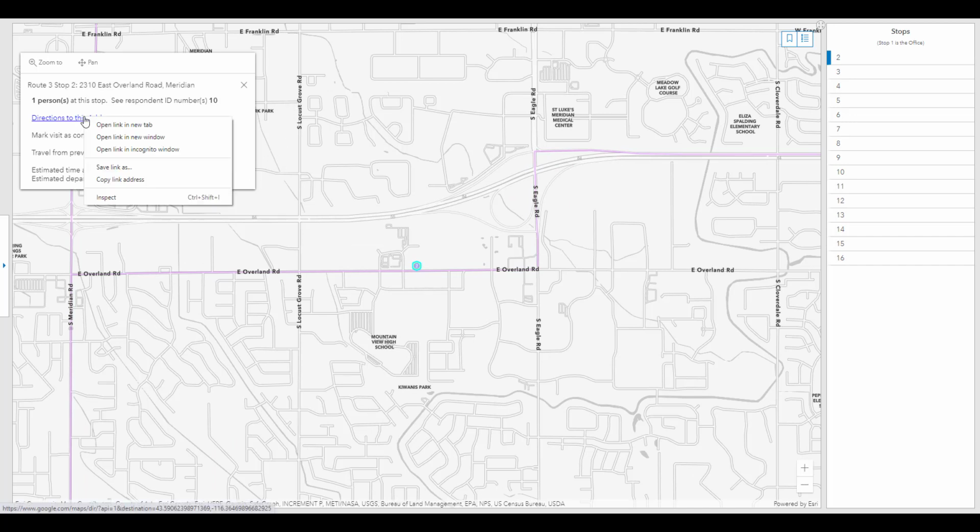Clicking on each one of those stops opens up another pop-up. So they can get directions to this particular address. It will tell them how long it's estimated to take to get there from the previous stop in number of minutes and in miles. It also gives you the estimated arrival time, which can be used for notifying and calling those folks to let them know when they can expect their vaccine to arrive.